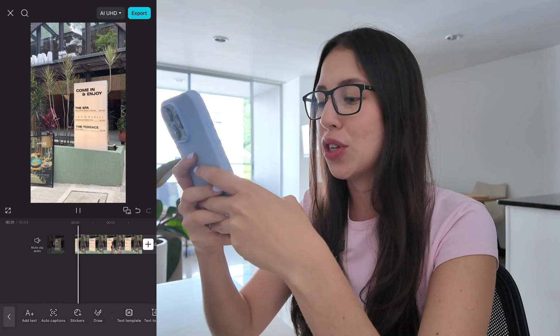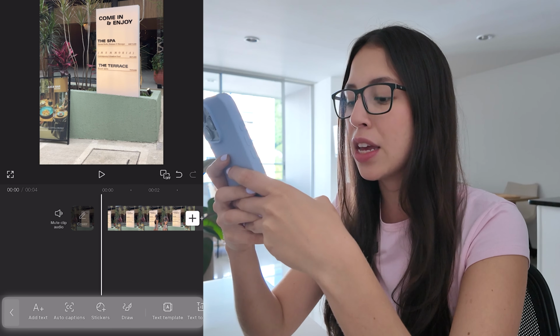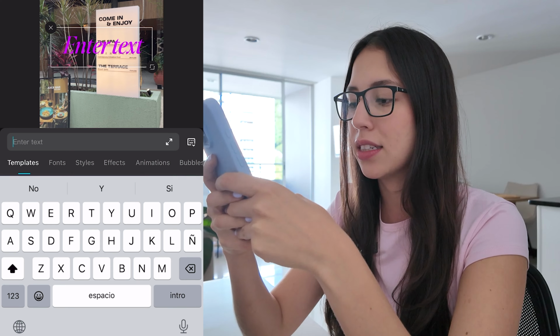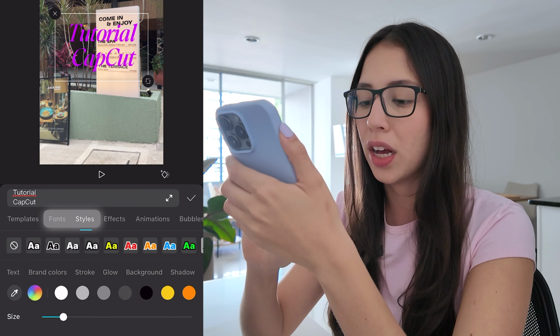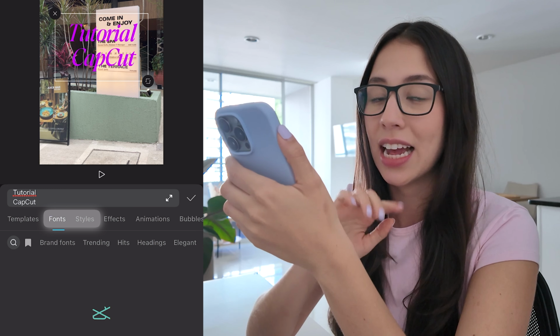So the first thing we're going to do is to import our video using CapCut. Once your video is ready, you're going to go ahead and tap right here at the bottom and add your text. Now here you can play around with the fonts or the styles depending on what color and what font you want for your text. So go ahead and edit your text as you wish.